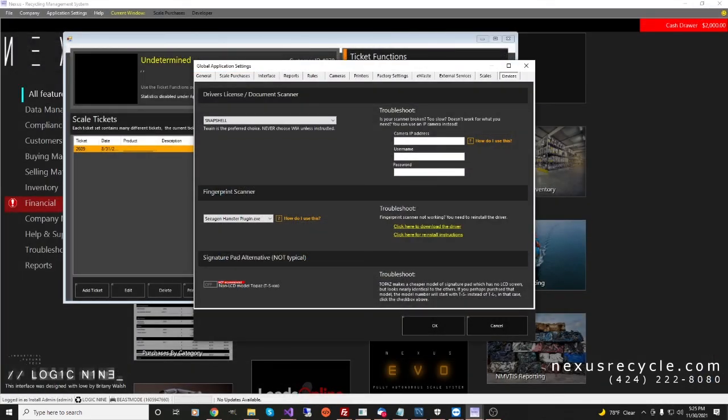Down below, the signature pad alternative. Topaz sells, I'm just going to read this because this is the case: Topaz makes a cheaper model of signature pad which has no LCD screen but looks nearly identical to the others. If you perhaps purchase that model, the model number will start with TS instead of TL. In that case, click this checkbox. That's basically it. If it starts with TS, select this. If it doesn't, don't.